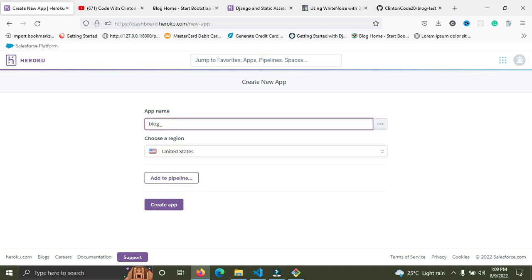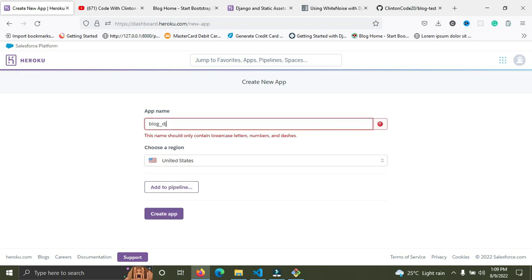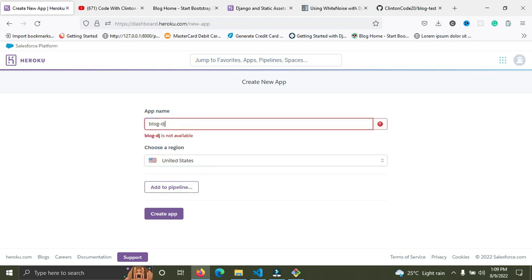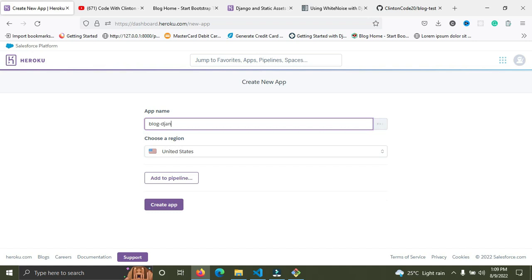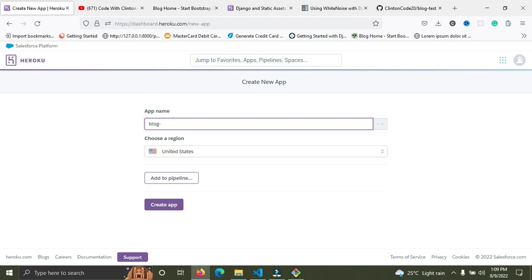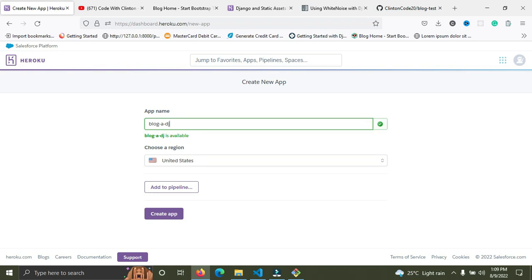Let's say blog underscore DJ. Okay, let's say blog hyphen DJ. Let's see. That's been taken. Let's say blog Django. We need something that has not been used before. Oh no, let's say blog a DJ, Ajax Django. Okay, perfect. The A stands for Ajax, because what I'm deploying is an Ajax Django website.